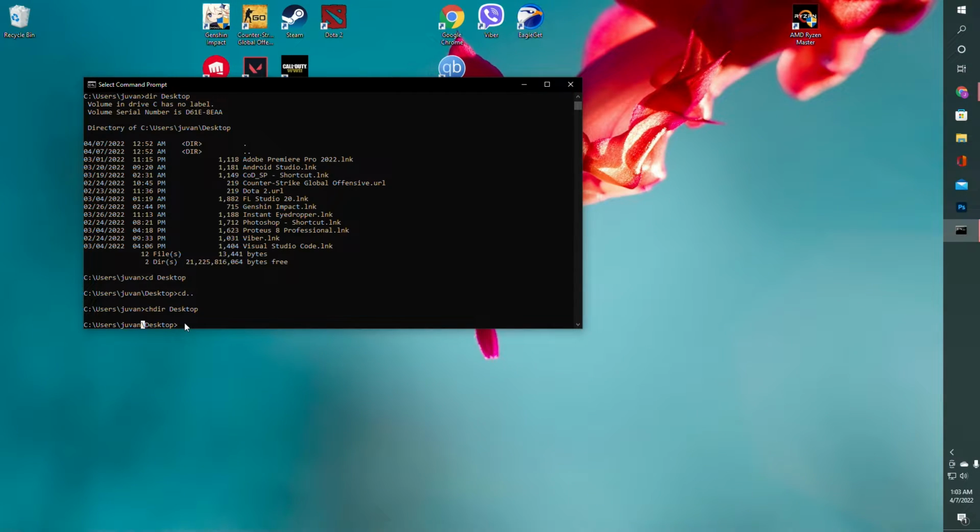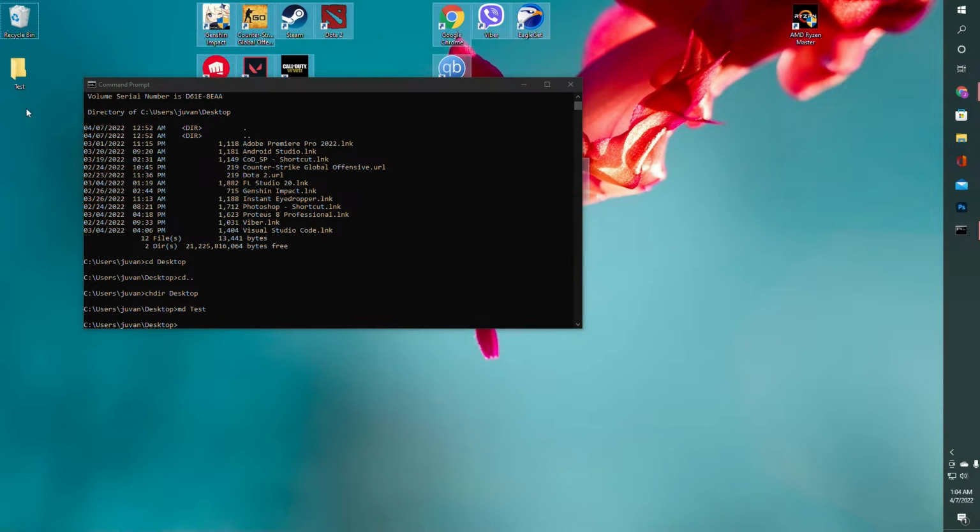The next command we're going to talk about is the md or the mkdir command. It has the same function just like the cd and the chdir: md and mkdir are the same. They both create a folder or directory. To demonstrate that, we are in the desktop directory currently, and if we want to create a folder, we can use md and then the name of the folder that we want to create. Say for example, test. As you can see in the desktop directory, the test folder appears.